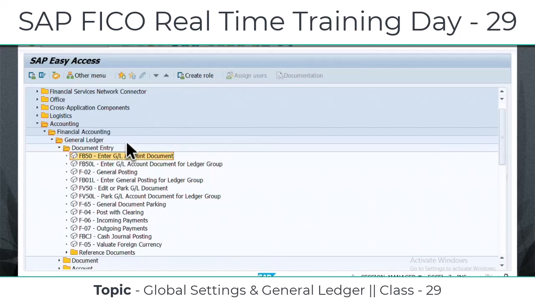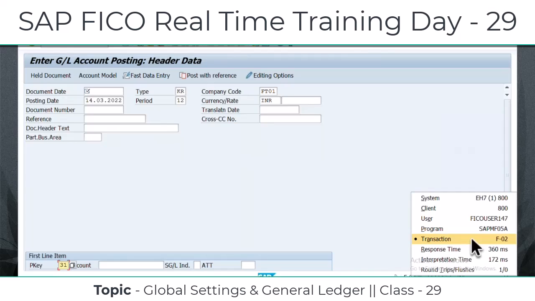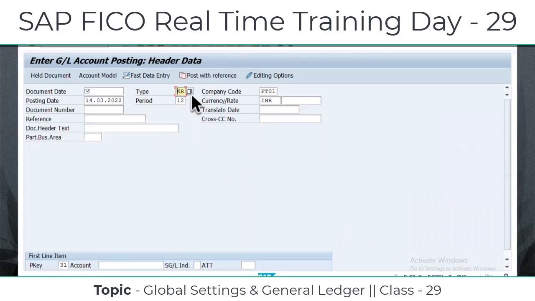Okay, so what is the difference between these two things? In F.02, if you observe, by changing the document type, by changing the posting key, I can post a vendor invoice also in the same transaction.